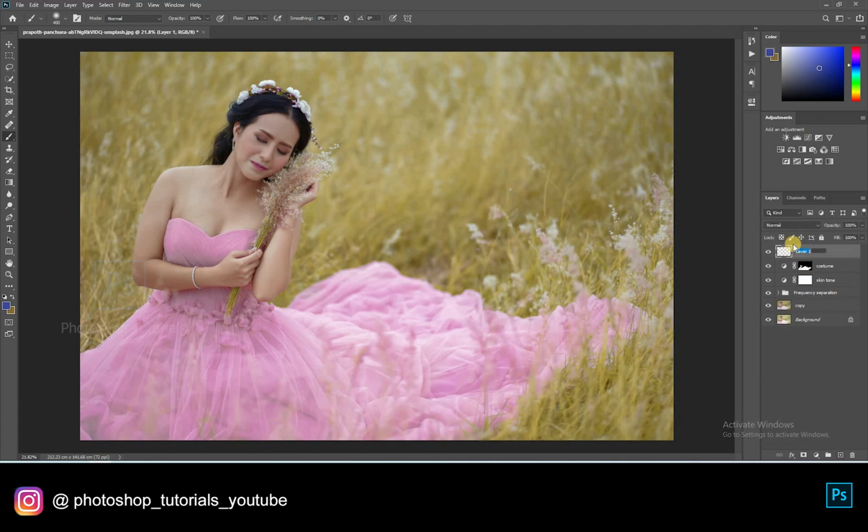Open a new layer. Select the brush tool. Brush settings: opacity 100% and flow 5% approximately. Click on I to switch to the eyedropper tool. Select the color behind the subject and start brushing gently. As you brush, switch to the eyedropper tool to select the source color.